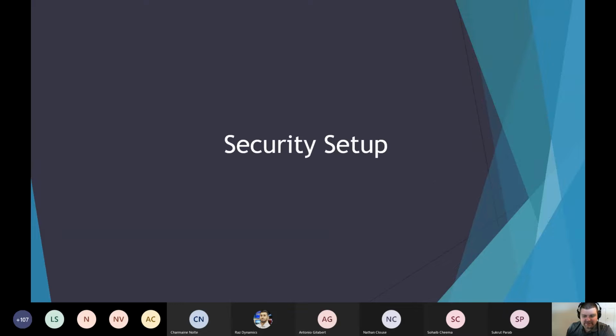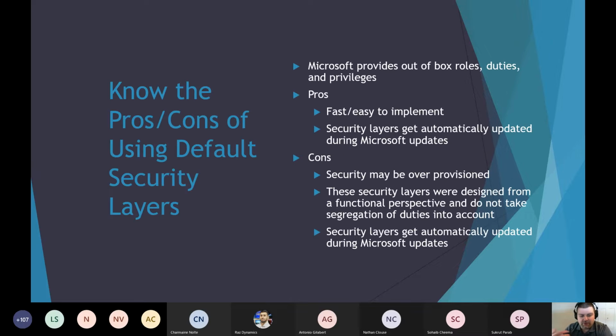All right. So, moving into the security setup side. When we're looking at security setup, you really have to look at, again, what are the pros and cons of using the out-of-the-box security from Microsoft, right? In case anybody doesn't know, there are template roles, duties, and privileges delivered by Microsoft out of the box. And those are what become delivered with your system when you first go into an implementation. Obviously, if you utilize those out-of-the-box roles, duties, and privileges, it's going to be fast and easy to implement. And potentially a pro or a con can be that those security layers will be automatically updated during Microsoft updates, right?